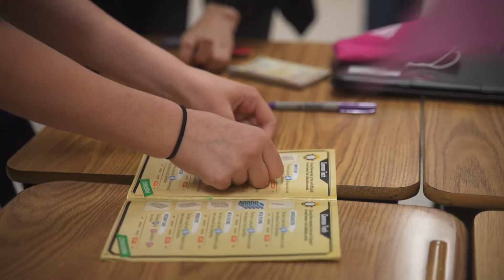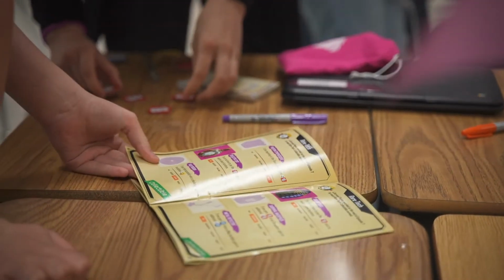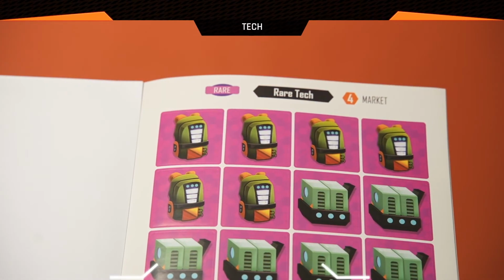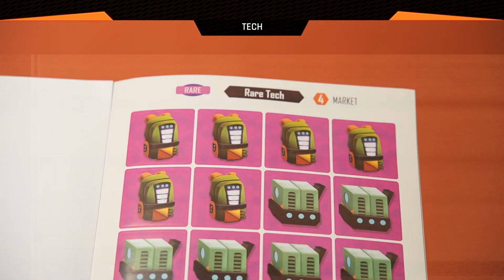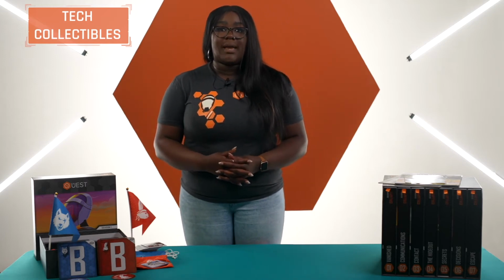Each tech collectible has a specific spot to be placed in the tribe journal. Note that all rare and legendary tech collectibles can only be built once per tribe. Computer chip, fabric spool, supercapacitor, and metal plating can only be built twice.